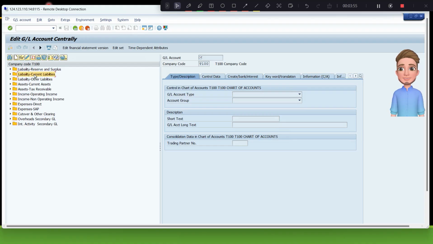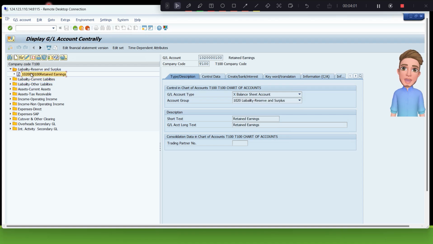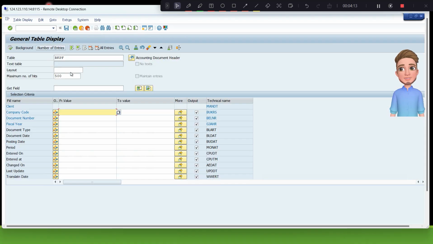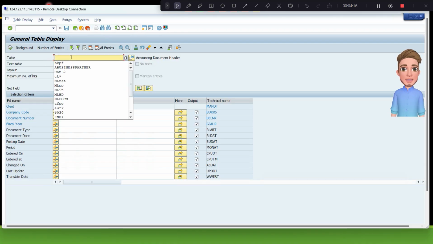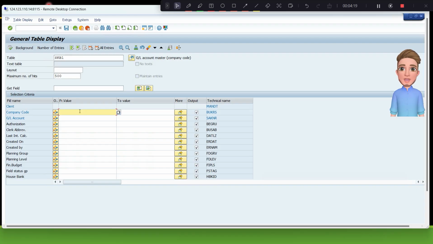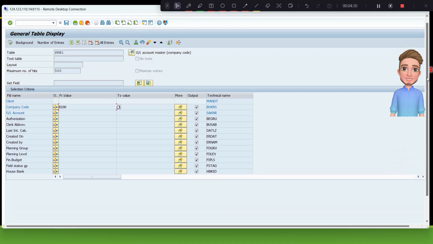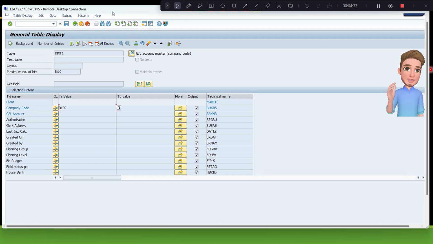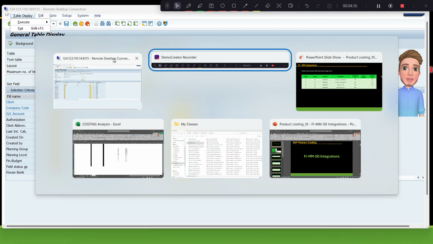There may not be even a single account in B100. So I will first create a retained earnings account, and then probably I'll be able to look at B100. For example, let me go to a table and show you that there are no accounts in it. That is the reason you were getting the challenge. I'm opening the table browser and I will open SKB1, which holds all GL accounts against your company code. I'll enter B100 and execute it. What is the message you get here? No values found. That is the reason you were not able to browse in FS00. You are not able to access the company code.